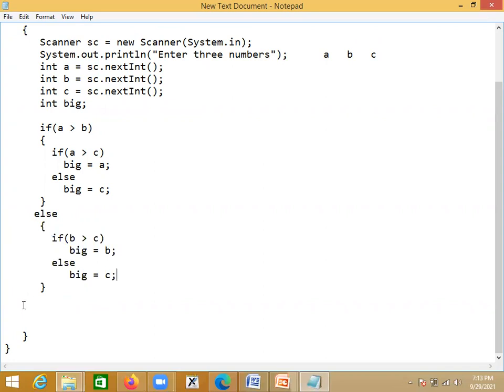Once you come out from this condition, you have identified the big number and stored it in a variable called big. So directly print the variable big, which gives the greatest of three numbers. So println, just say biggest number is equal to, then plus big, which is stored in the variable called big. So this is how we can write and develop the code.